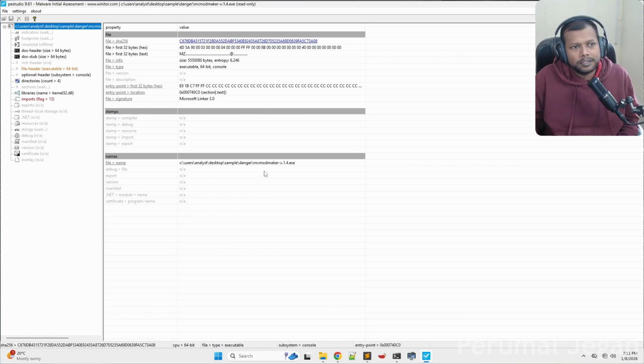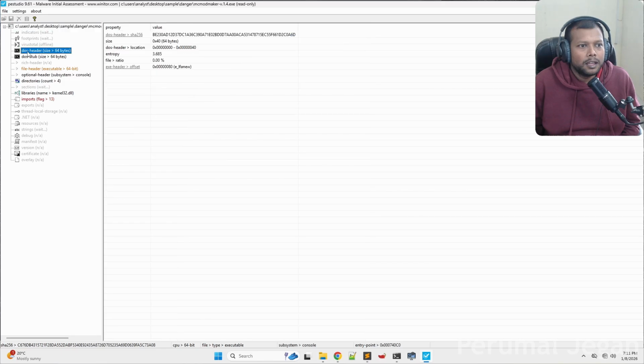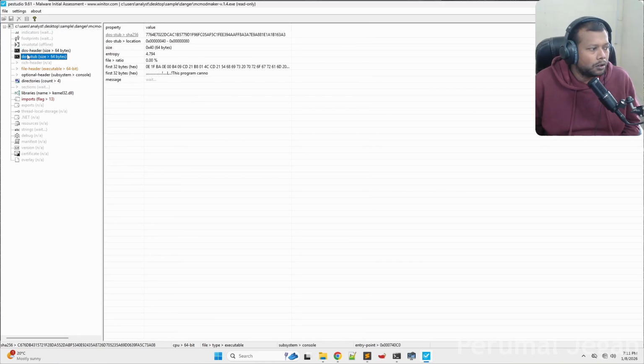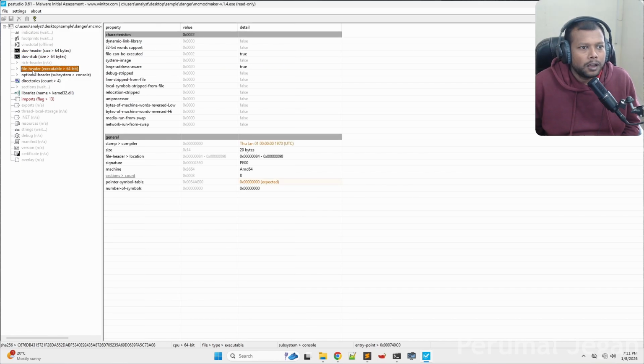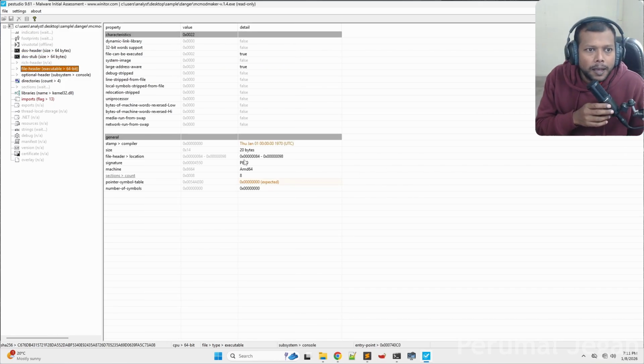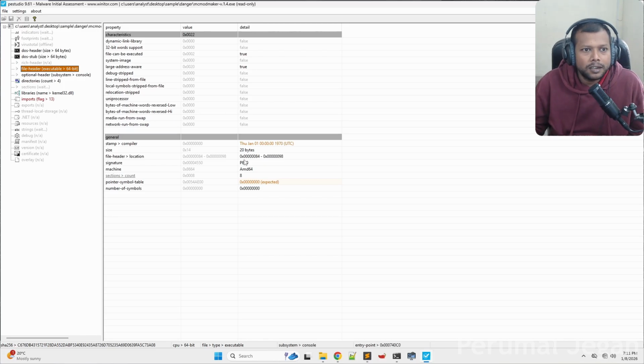So it's going to give us the results here, but let's see that. But before that, here is the DOS header, DOS stub, the components of portable executable file, and the file header. And you could see the file header here. What are the characteristics? File can be executed. It's an executable file.